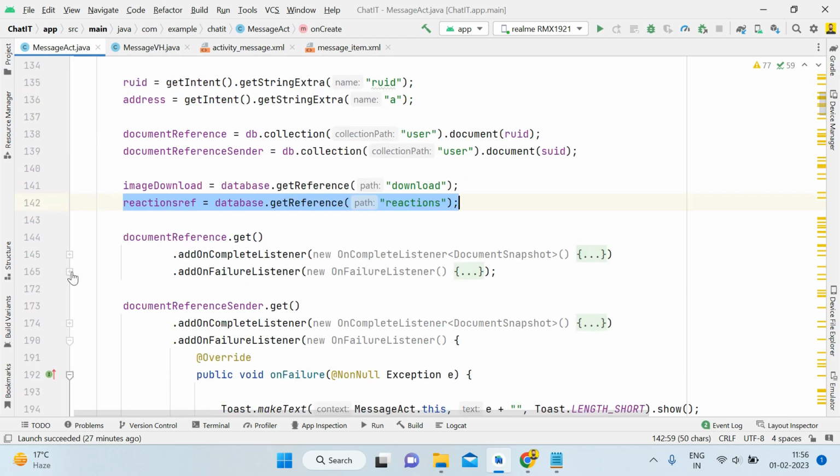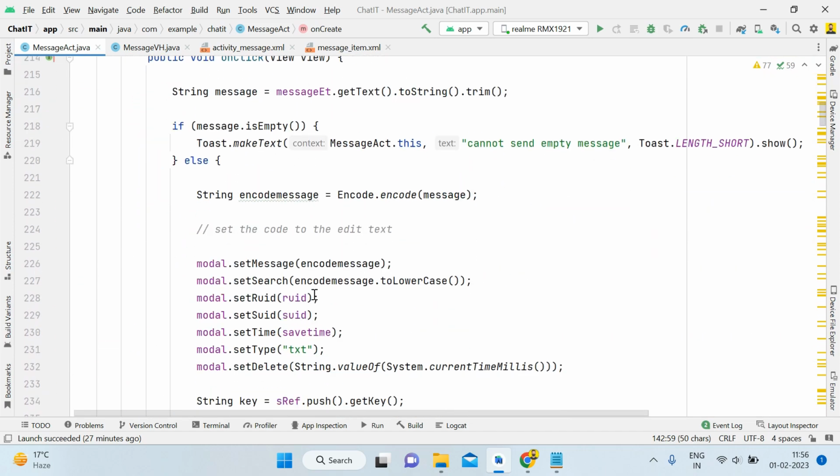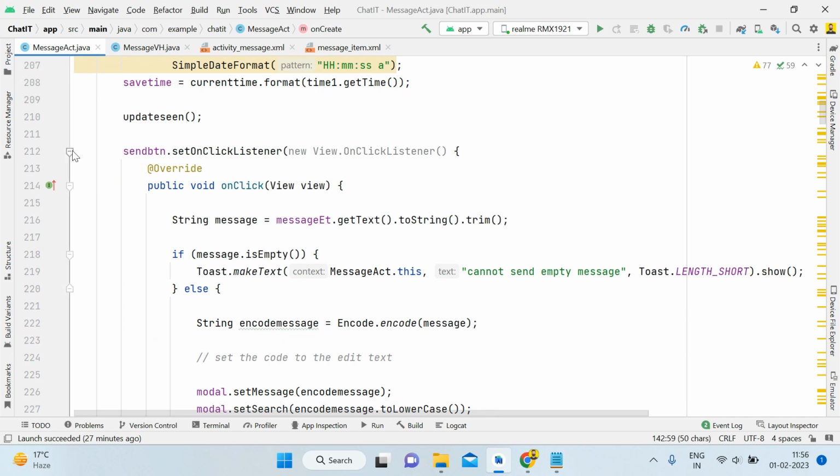Okay, so this is the reaction reference, and then you can simply come inside the recycler view where we are fetching the data. Because the rest of the coding will happen inside the recycler view. So guys, now after that, let me wrap this code.